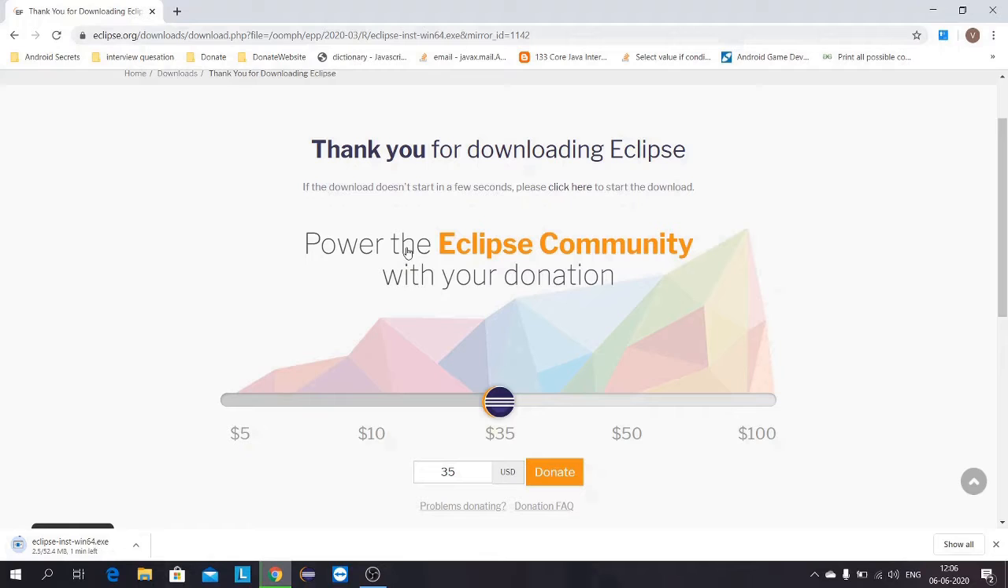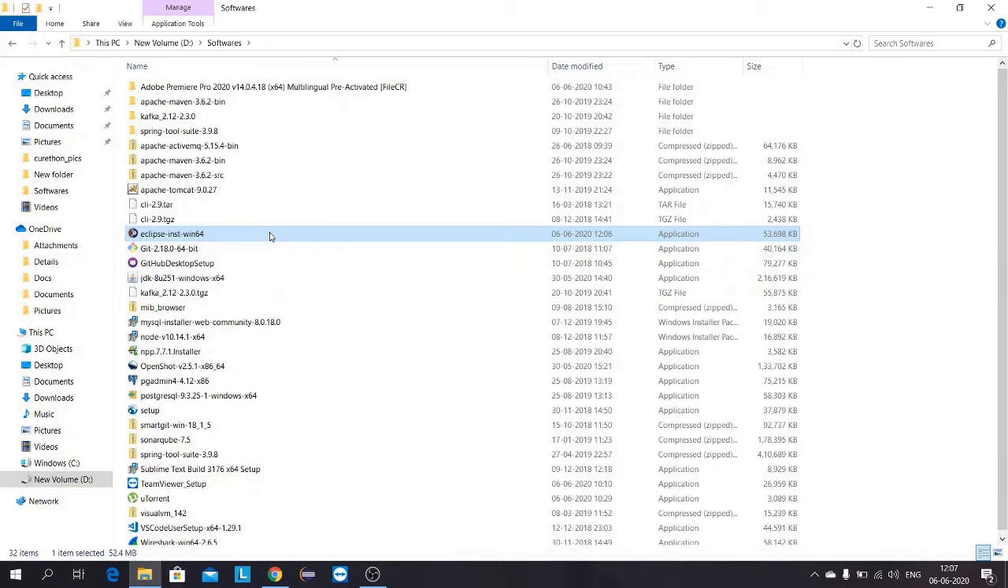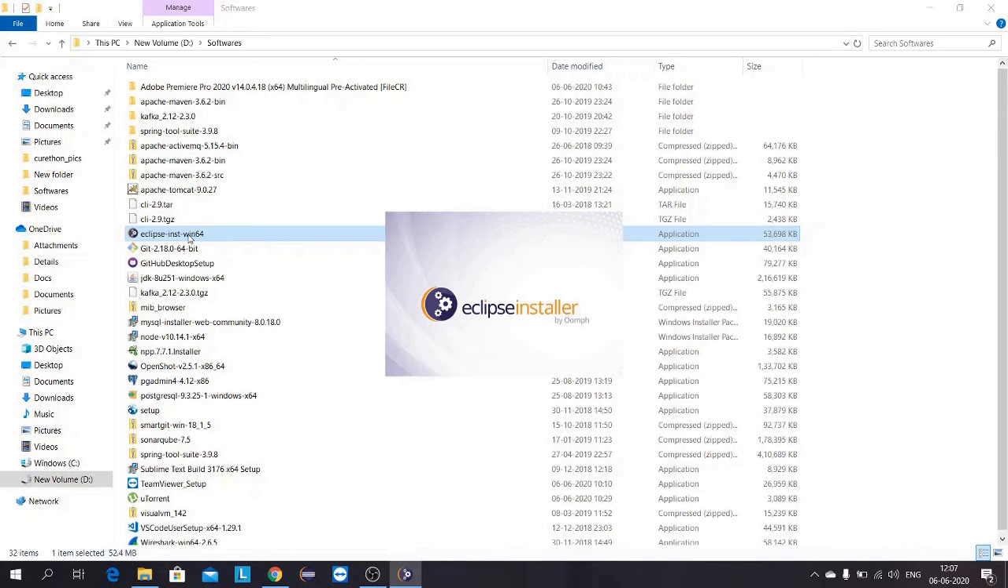Once you click, you can see your download has been started. Once the download is complete, click on the up arrow button, click on show in folder. Here you can see that the installer package has been downloaded in your download folder. Now the next step is, you need to double click on it. It will open the Eclipse installer wizard for you.